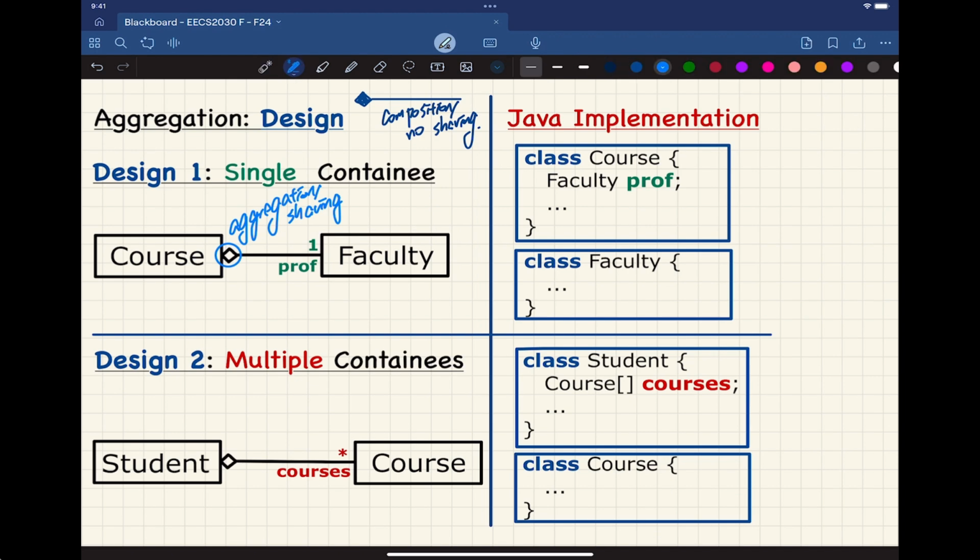So this one is basically saying a course has, by aggregation, one faculty as its prof. Right? So now you can see that.